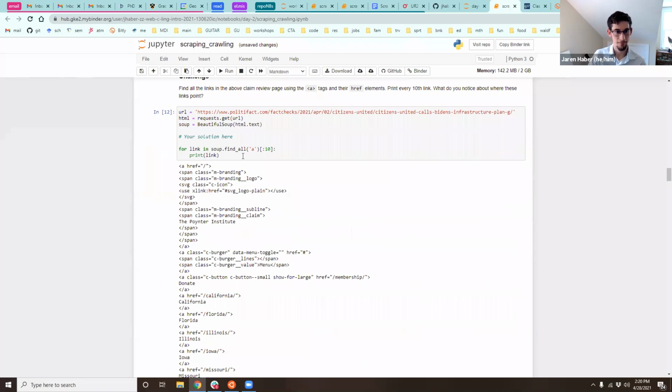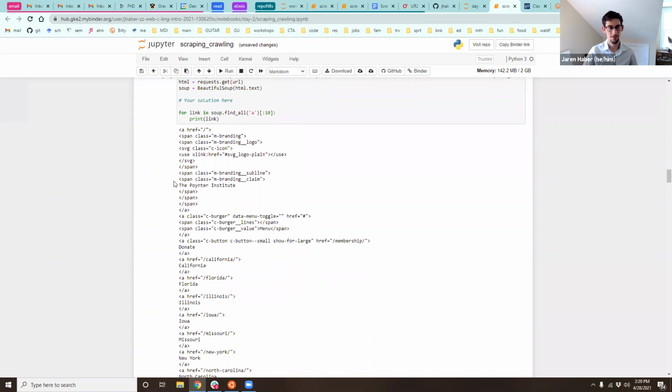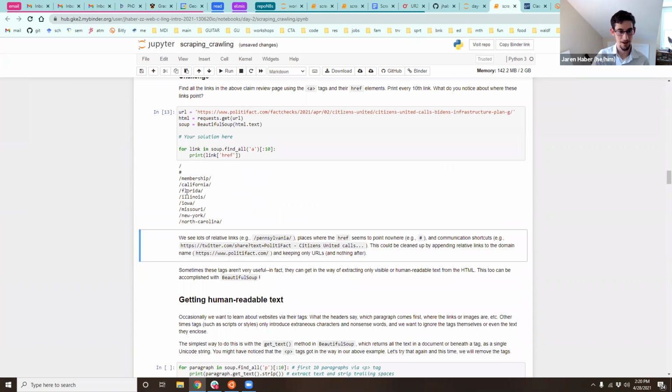Okay, so what's missing here? I just basically copied what we did above, but with an A tag instead. So what do I need to do differently to get the links that we want, and what else? Anybody? Are you guys stumped? Oh, Nate's got an idea. Print link href. Let's try that out. Okay, that's much better. Okay, nice.